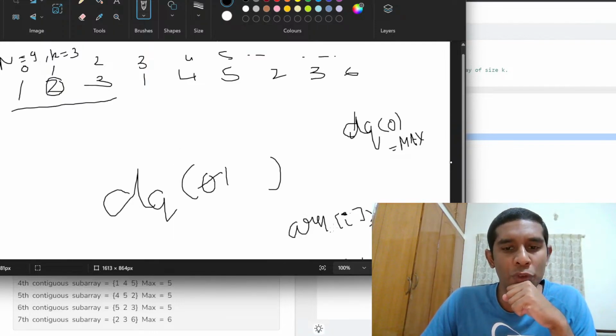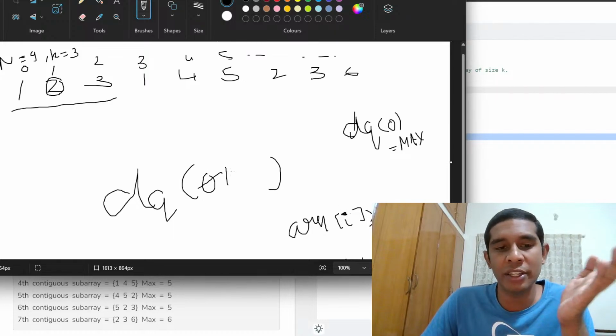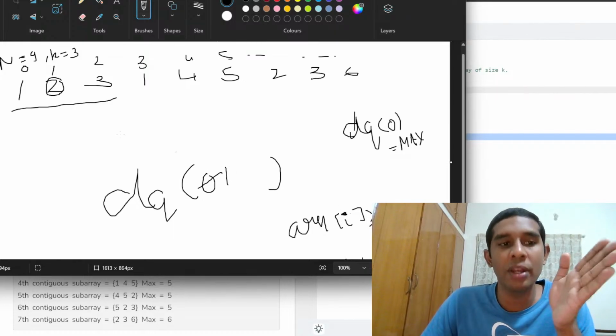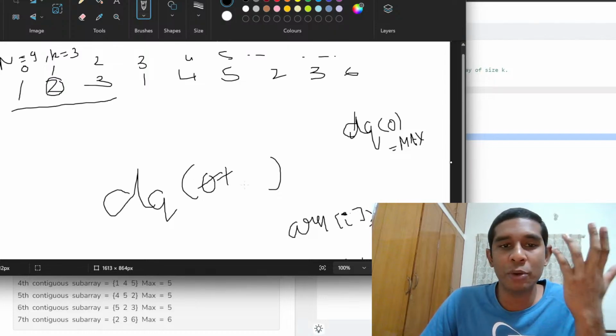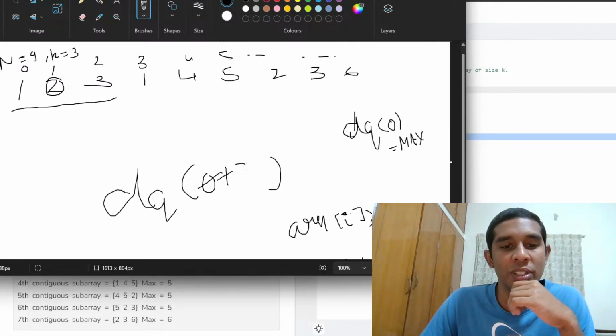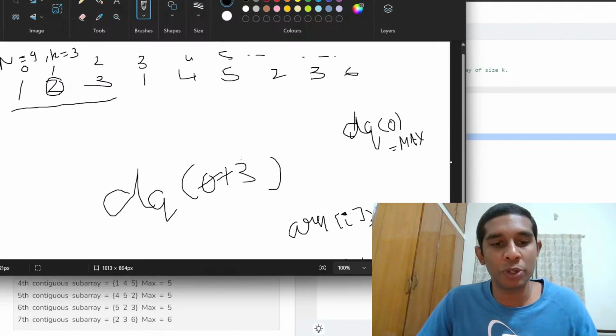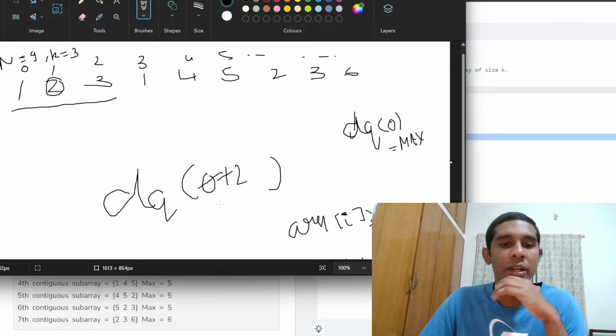In the next iteration, do the same thing. We have ARR of 2 compared to the last element inside the DQ: the index inside the DQ is 1, and the value at that index is 2. Now is 3 greater than 2? Absolutely. So you pop this 2, and because there are no more elements to pop, you just put the index value 2 here.